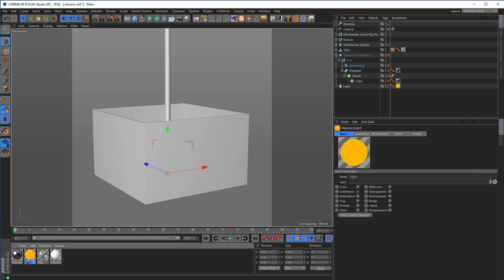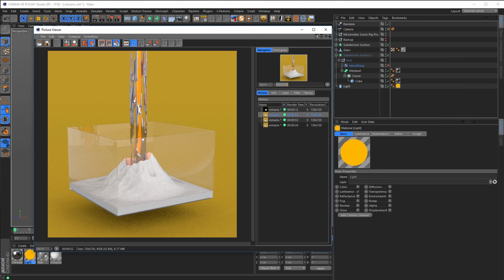So what I have now is this, the metapole with smooth deformer. This is just the metapole, and this is just the cloner. And I think I will go with just the cloner. I see that the light is much too orange for me, but I think it's okay with just the cloner. This is too blobby. And this, I don't know. I like it somehow, it's nice, because it looks like lava coming out.